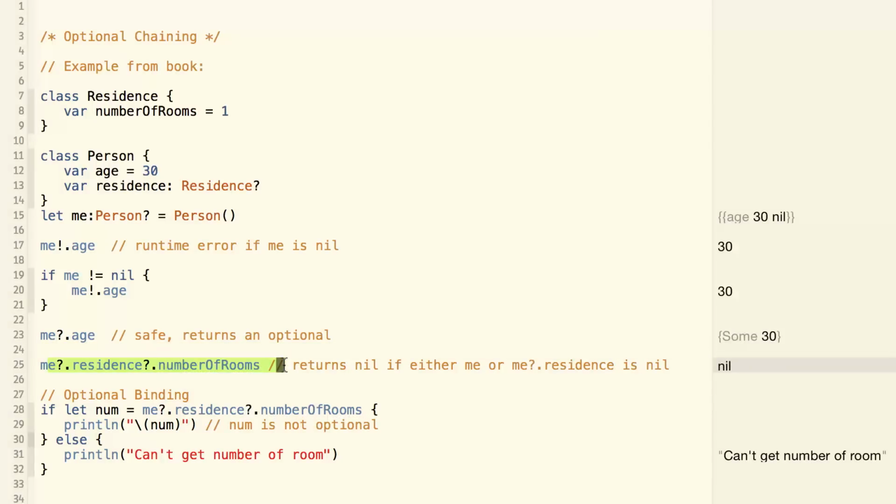Imagine if we didn't have this kind of support, we would have to first check if me is not nil, and then check if residence is not nil, and then we can get the number of rooms, which can be very verbose. And because this kind of statement returns an optional, we can use it with optional binding. Just as a review of how optional binding works: if let num = me?.residence?.numberOfRooms, then we can use num, and note that num is not an optional.